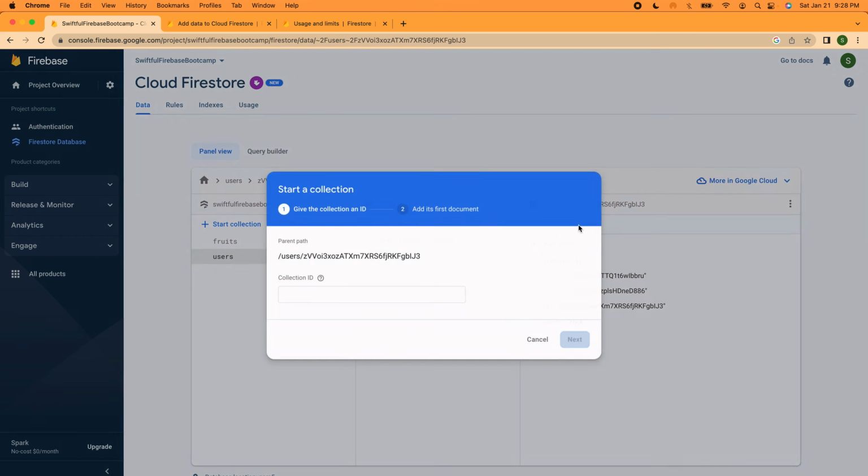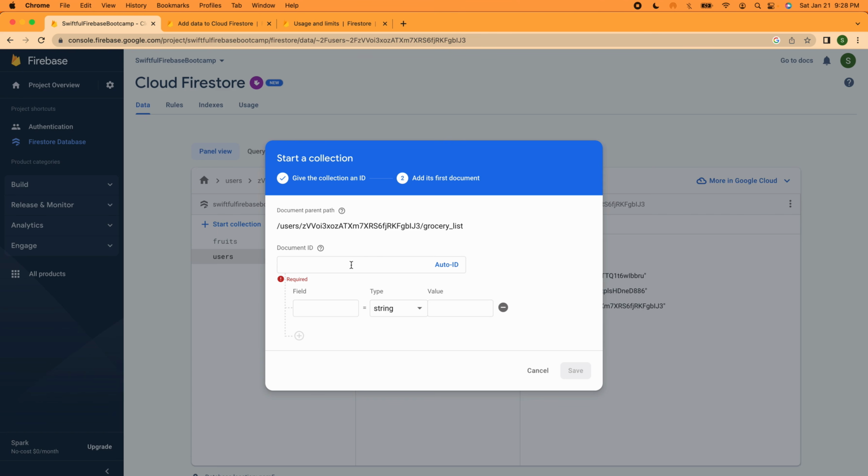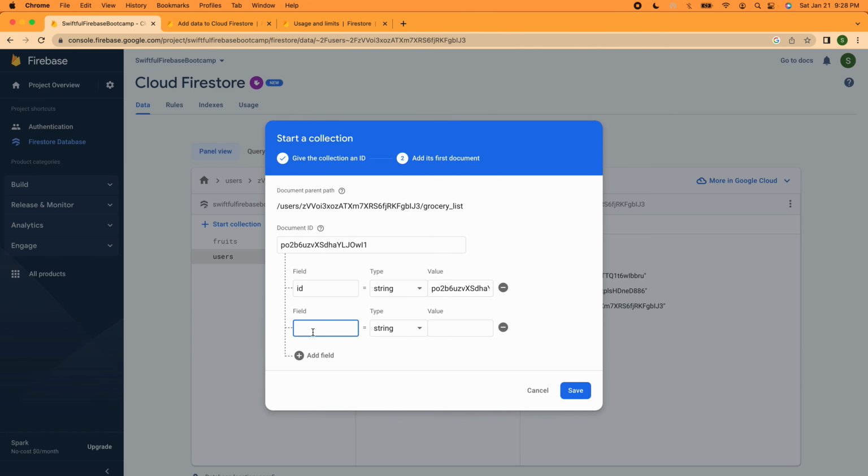So I'm going to create a collection here and call this grocery list. So this is my collection called grocery list. And the grocery list is going to be a collection of a bunch of documents that the user has in their grocery list. I'm going to create an auto ID here. Let's pass in an ID field of auto ID. Let's create, and then let's call this maybe fruit ID.